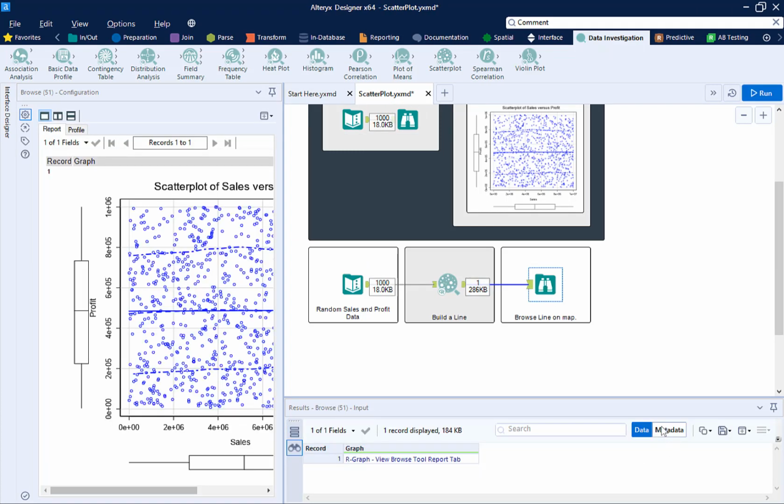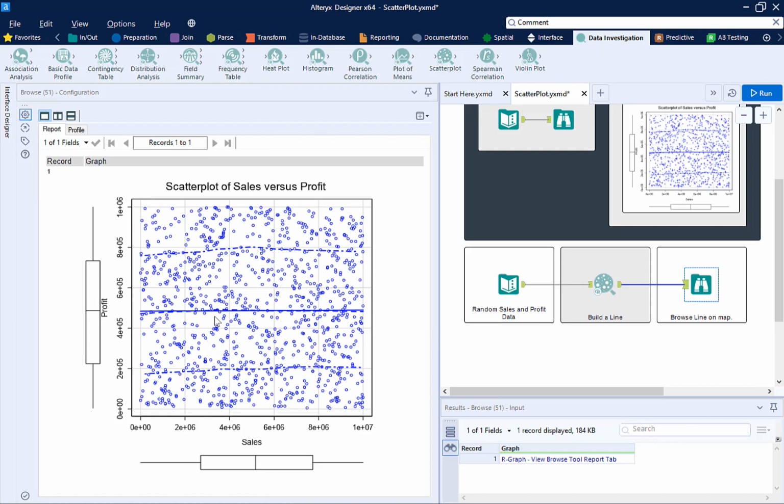In this case, we can see that there is no relationship between these two fields, which is to be expected as this is randomly generated.